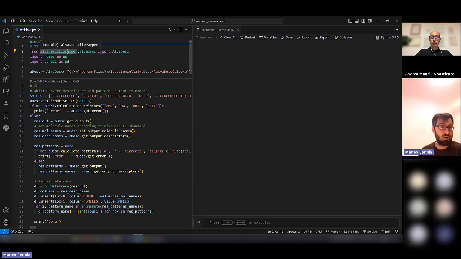Such a library should work with every Python environment. In this specific example, we are on Windows. This is Visual Studio Code with an integration of Python inside Visual Studio Code.